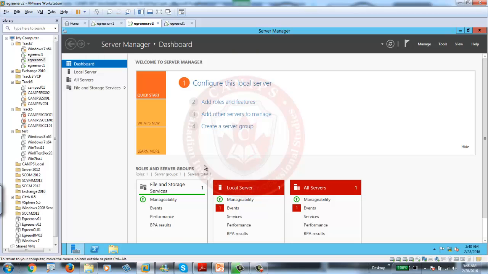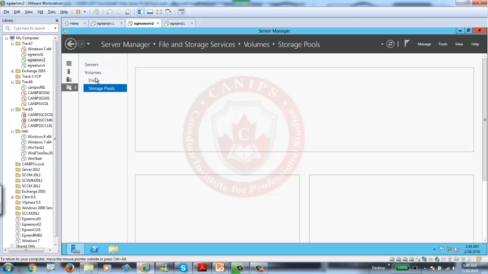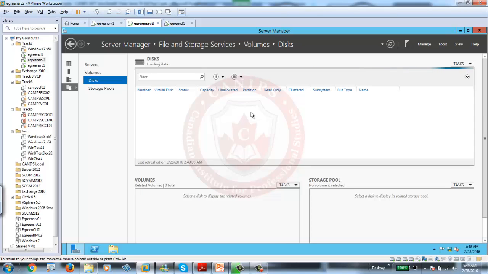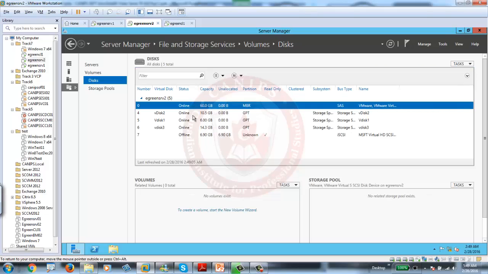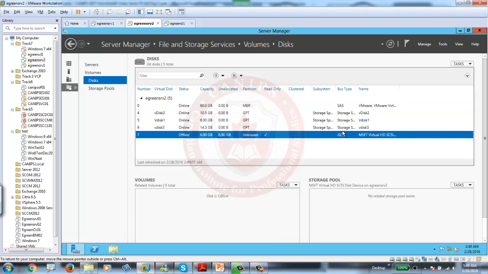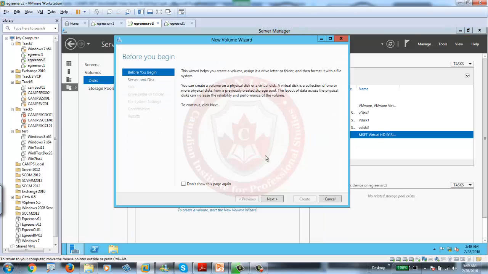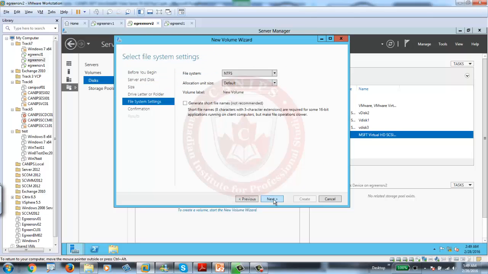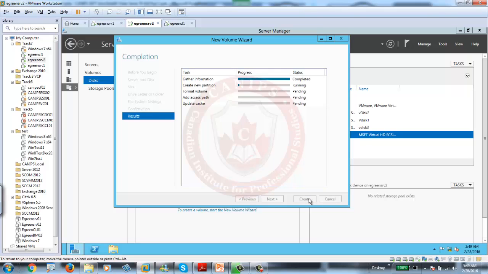Once it is done, how do you know that you have the disk? All you need to do is go to File and Storage Services on server 2, go to disks. In disks, you should be able to see a disk from the iSCSI target server. Here it has its own disk, but this is the disk that is coming from iSCSI, from that other server. Now all we need to do is make it online just the first time, and then create a new volume. Once you create a new volume, you go through the same process we did earlier, and done, create. Now you're using a disk from the iSCSI target server.